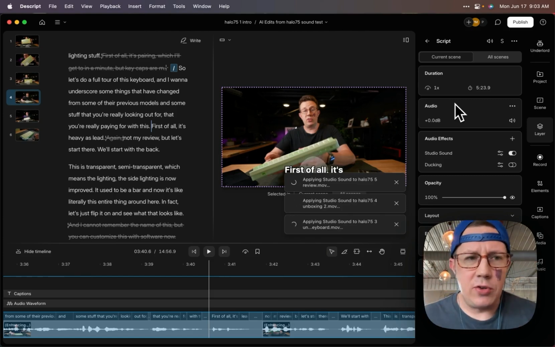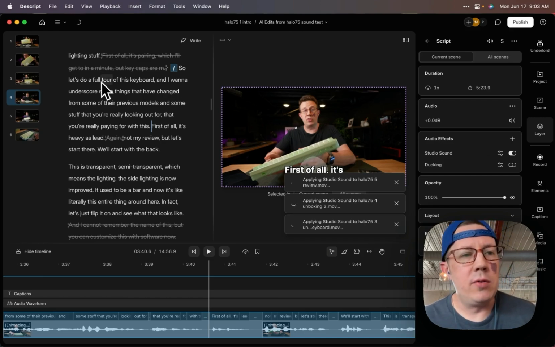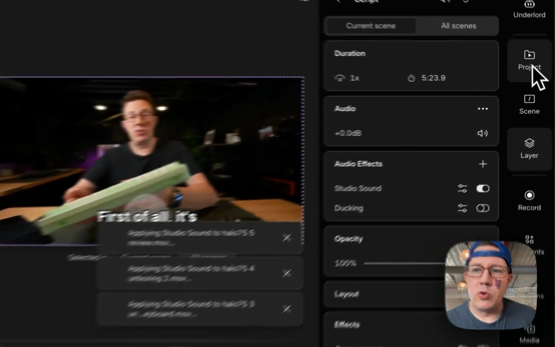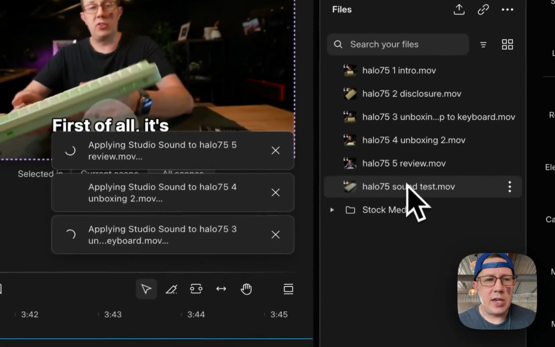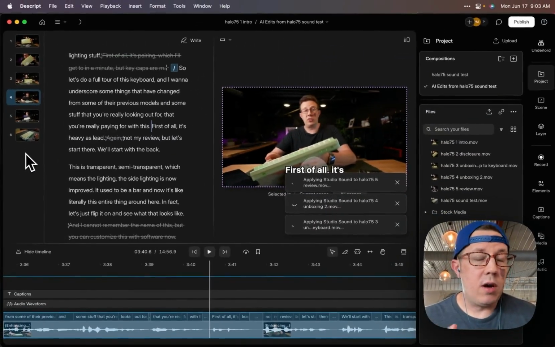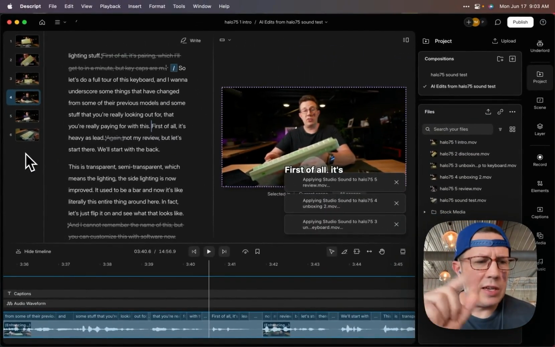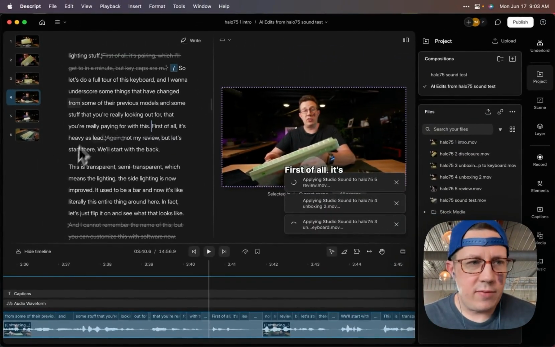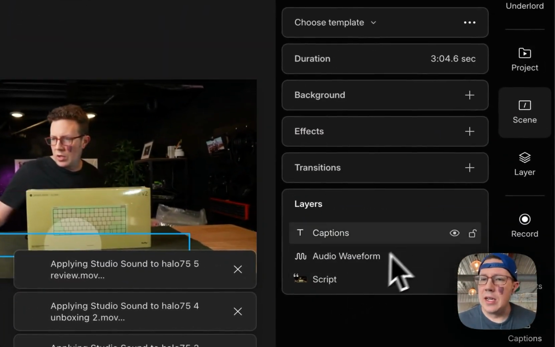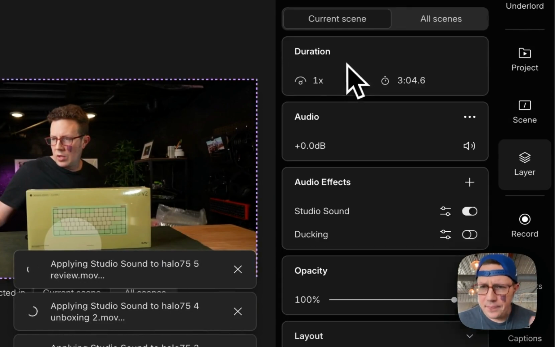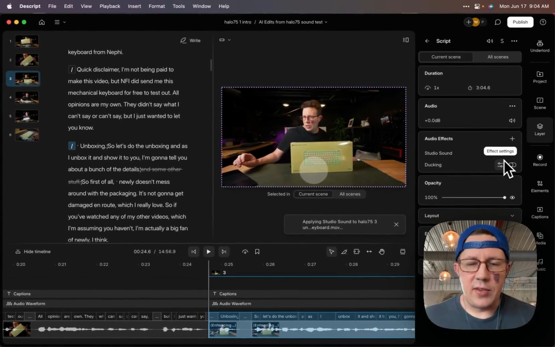Everything has studio sound. And in fact, when you upload more files where you drag them in from the project, it will also automatically apply studio sound. You can easily click them and turn them on and off, of course. You can do that. Click them here, or you can go through the scene or layer or whatnot and turn off studio sound. But just so you know, it's a file-wide event.